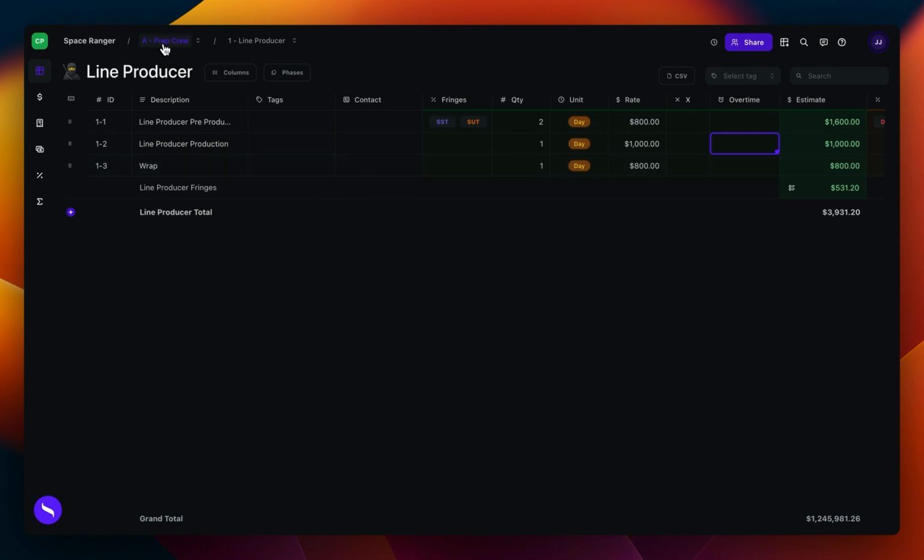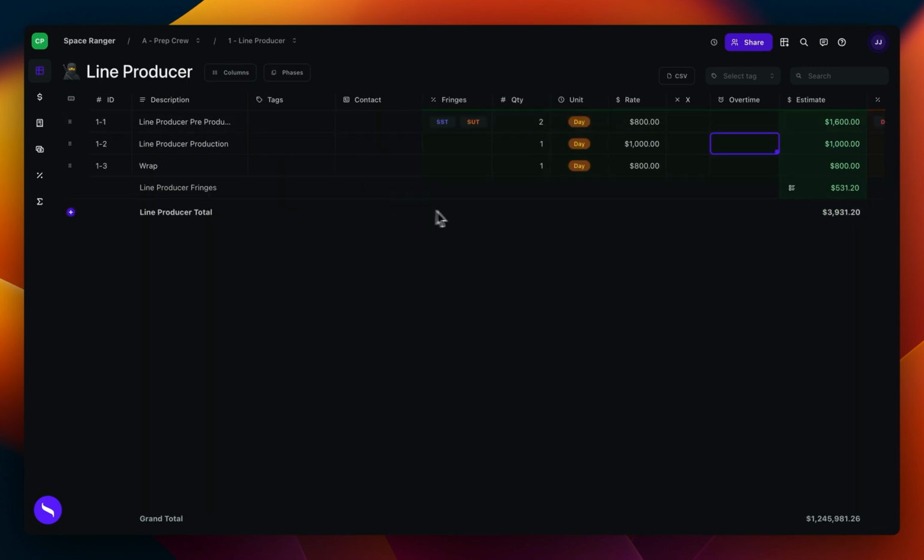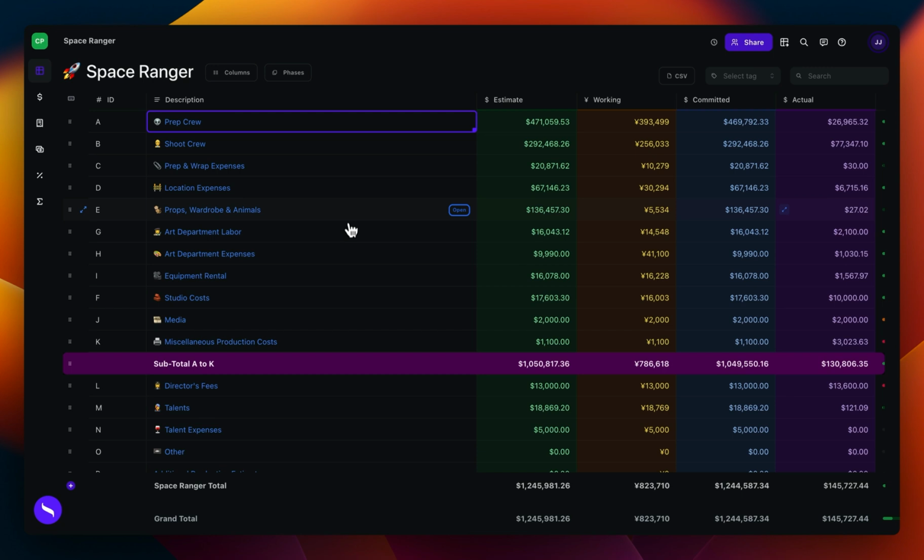If I go back to Prep Crew, I can now see that this is turned into an account, and it will not let me edit the numbers at this top level anymore. Now that it's an account, you can only edit it at this level.